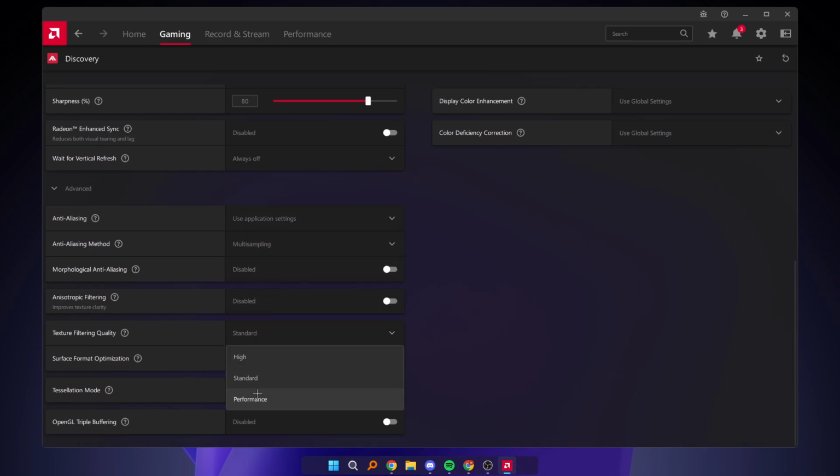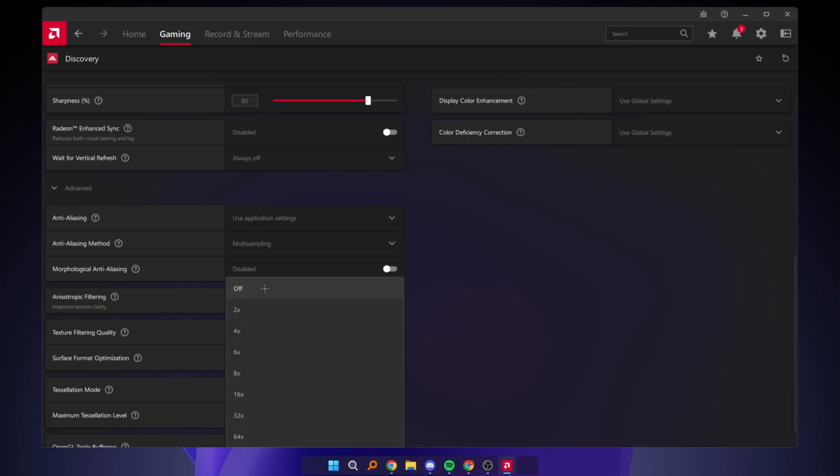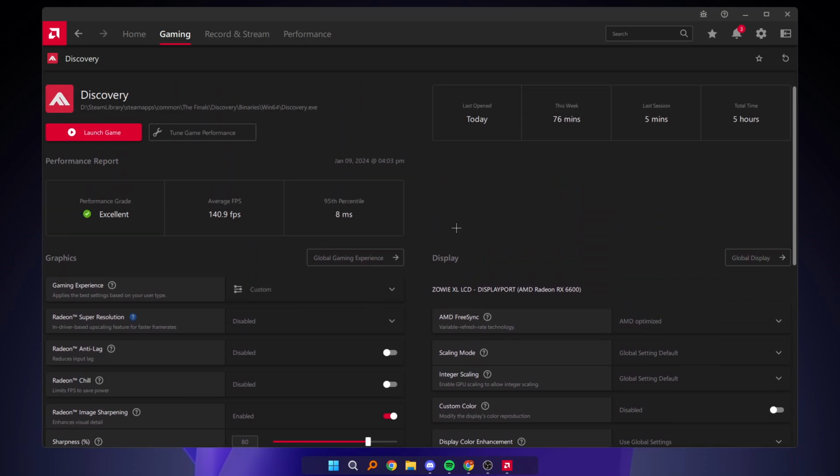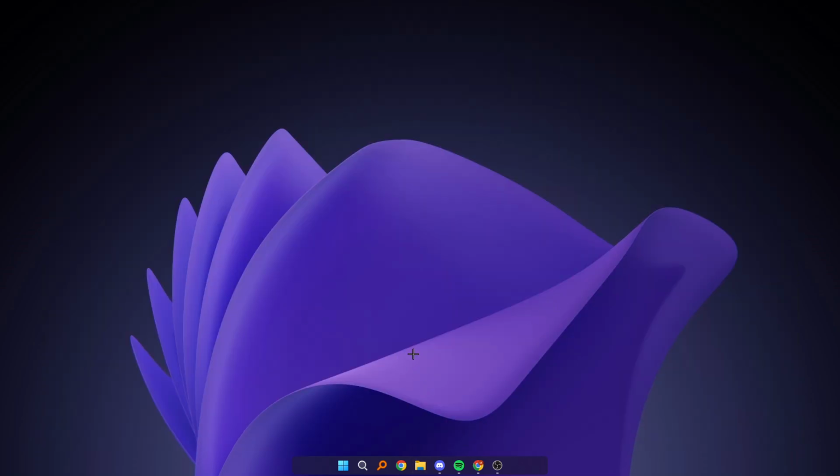For texture filtering, put performance. For tessellation mode, you can override application settings and press off. For this side, you can leave it all default. That's all for the AMD settings. So now you can just close out of it. And then now for the final guide will be a stretch resolution.